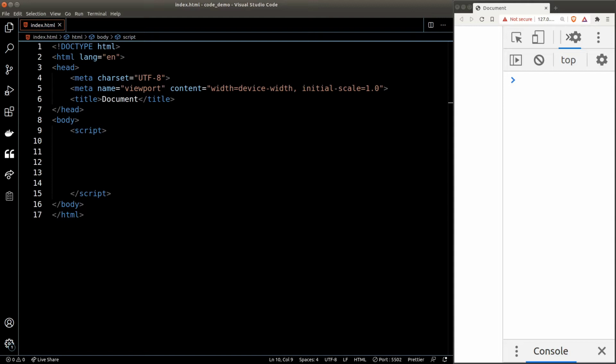What does it do? Well, it represents the context of your code. I'll show you what I mean.